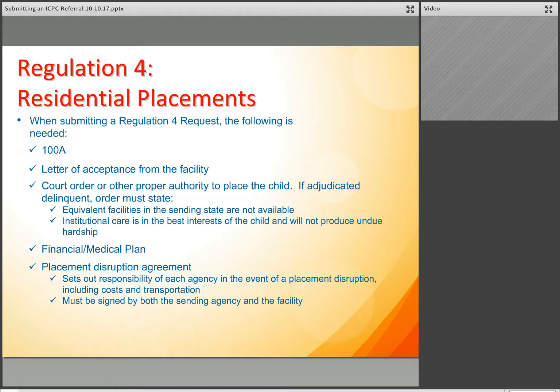agency and the facility. Be aware there is no template or form for this agreement, and your agency needs to create it. And finally, if applicable, the case or the permanency plan for the child.